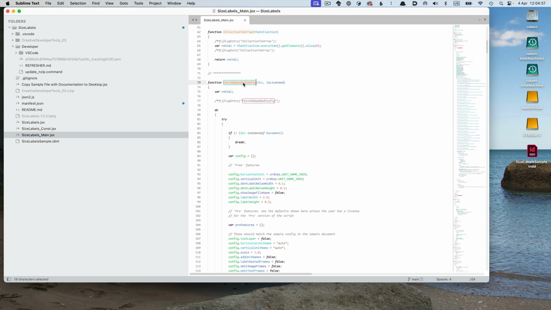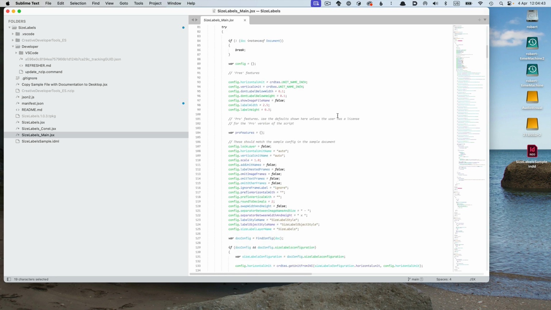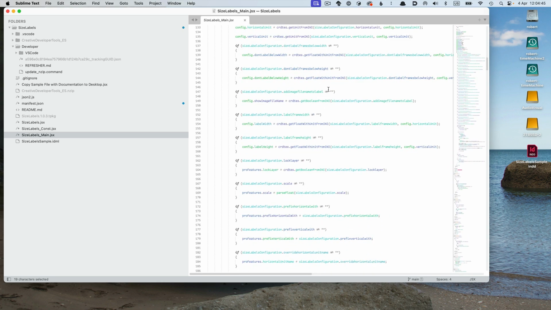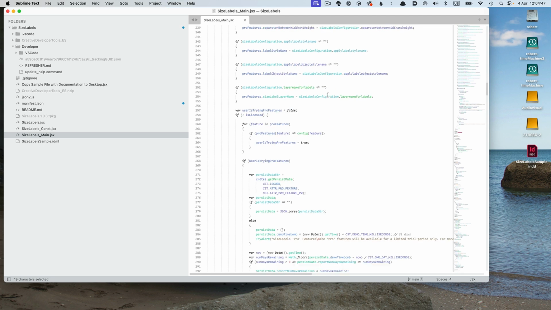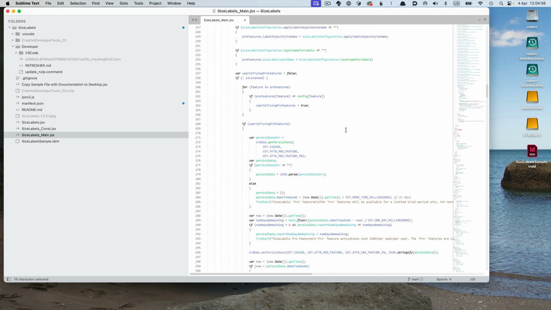So fetch embedded config is the thing that will actually read that INI data that is on the pasteboard. And this is all that stuff. So it's very simple. So essentially defaulting. And then in the Creative Developer Tools, there are some entry points that allow you to read that INI data and interpret it.